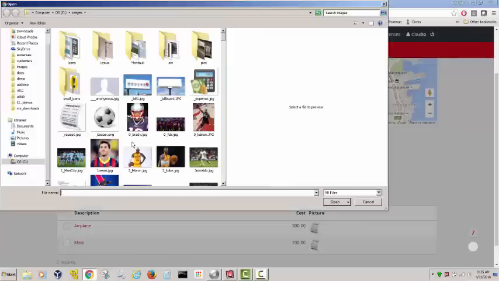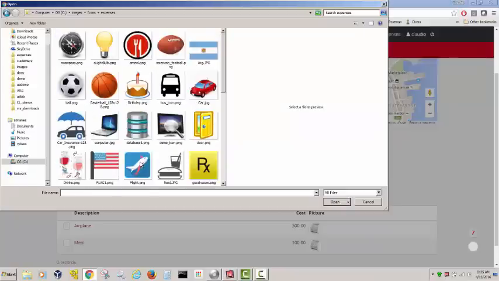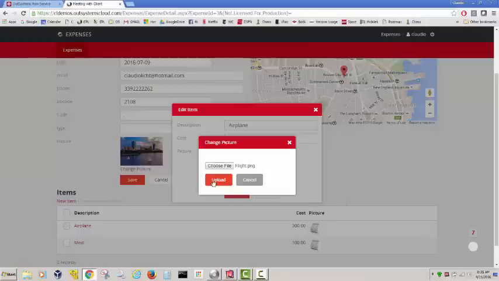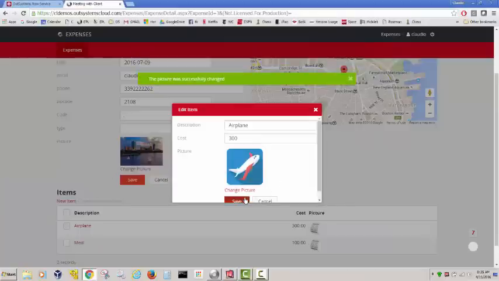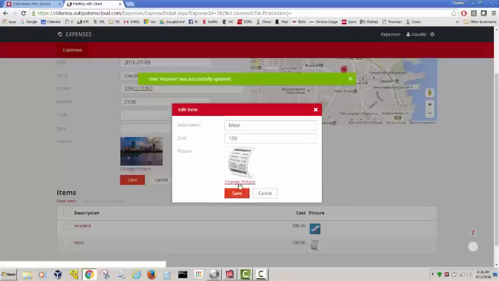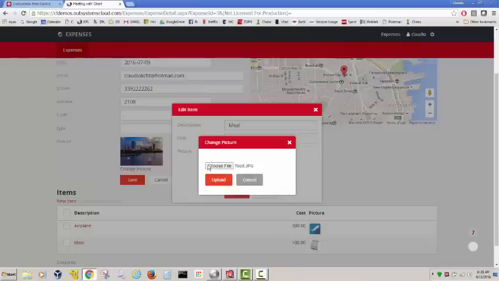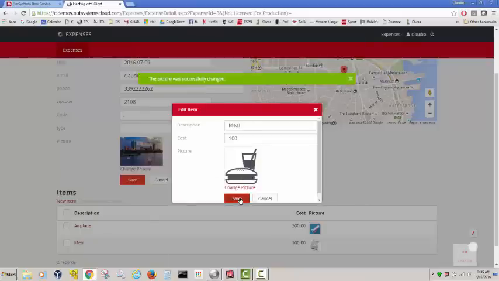I could take a picture of the receipt, or expenses. Here we have a plane. Let's say that was my receipt of my flight, and let's say in the meal, I come in here and I have to change that default picture. Okay, here we go. So let's say that that's the receipt, and I upload it and I save.